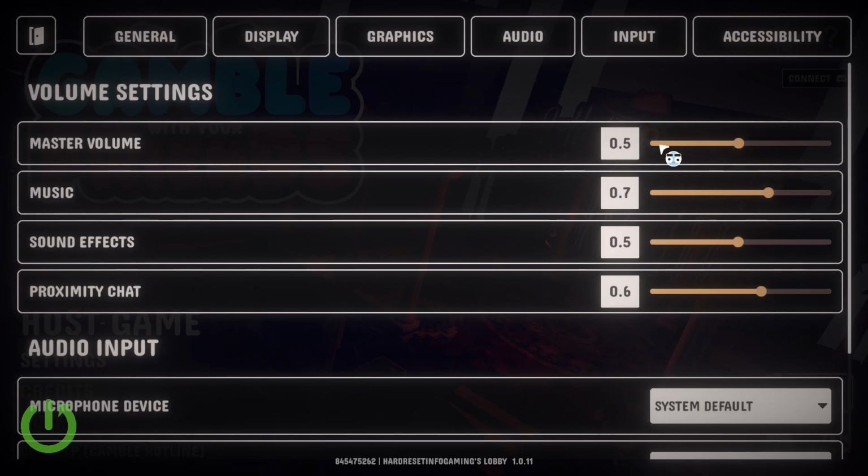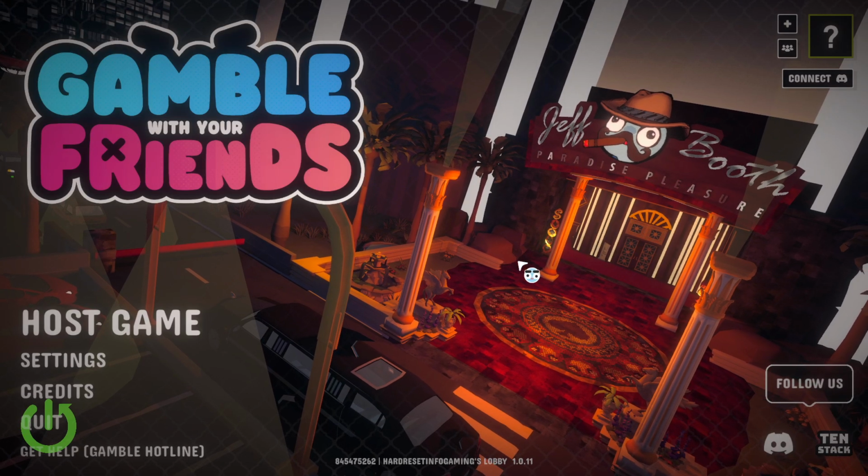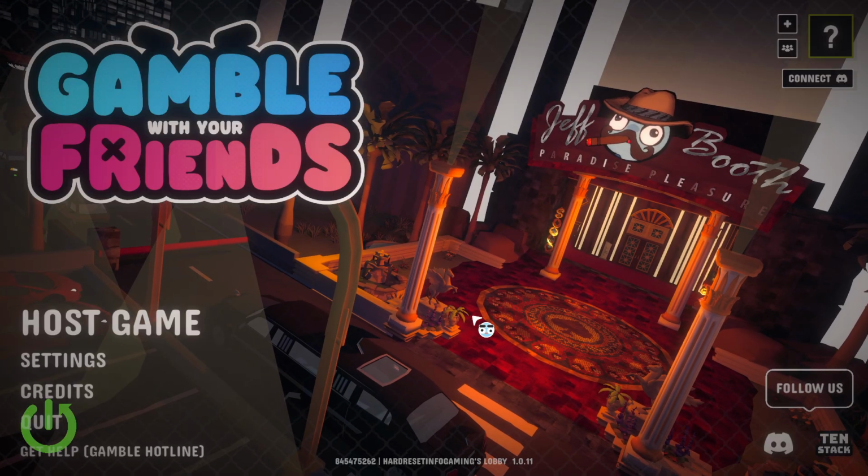And after you're done customizing those settings to your liking, you can close the menu, because the changes are automatically saved. And that's about it.